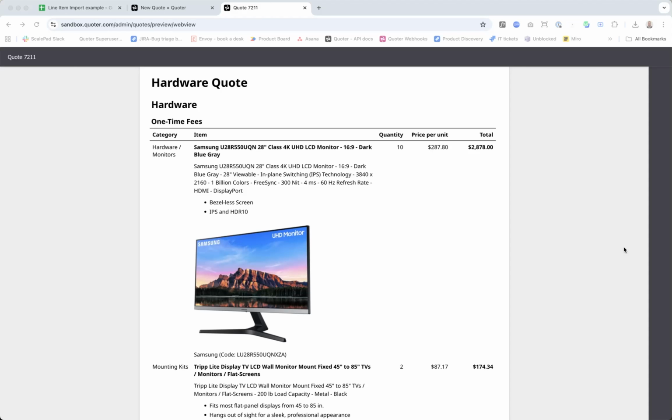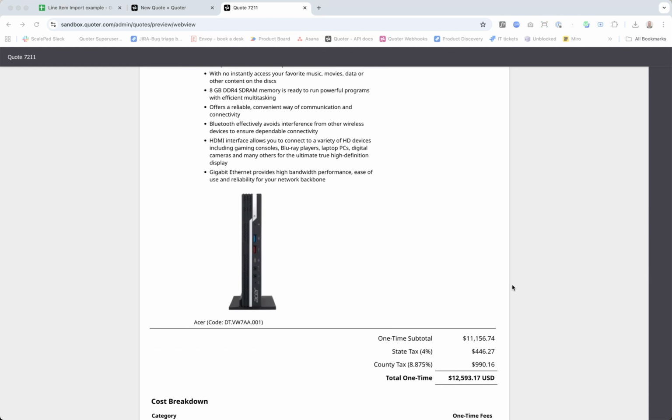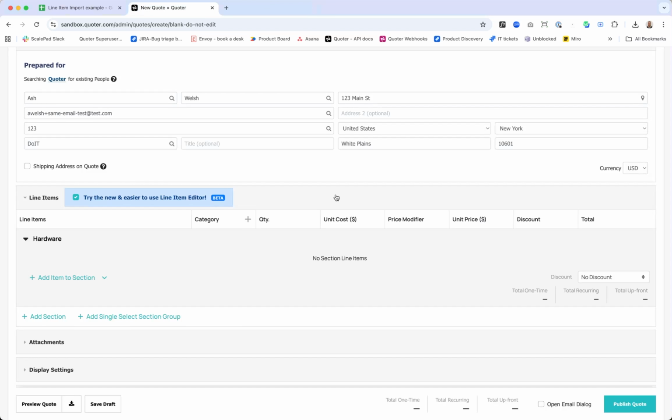It's not uncommon when quoting IT hardware to want to bring in a bunch of line items from another source. Perhaps this is a quote from a specific distributor, or perhaps it's a group of items that you're getting from a warehouse. But in either case, as long as you've got a CSV that has that data in it, Quoter can ingest that data and create line items like you're seeing in front of me here. Let's take a look at how this works.